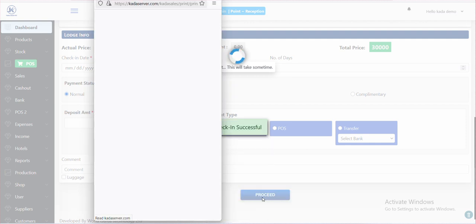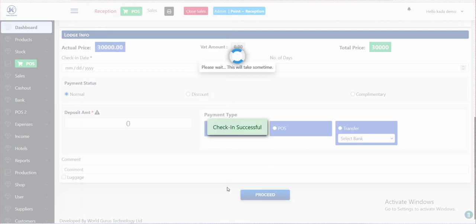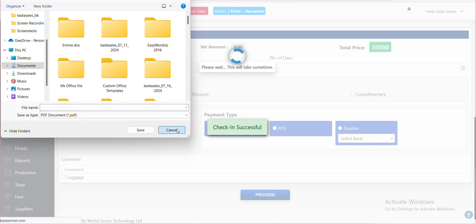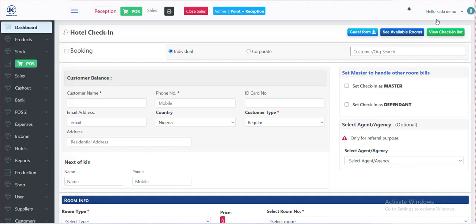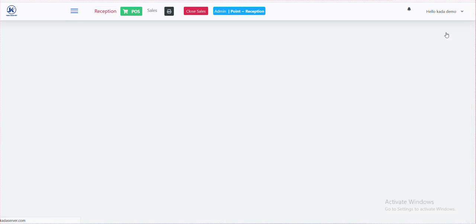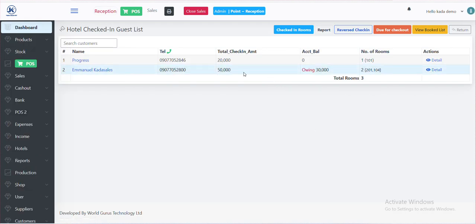I'm checking in Mr. Emmanuel. And when I check in this Mr. Emmanuel, we will see that Emmanuel has not made any deposit right now. Because of this, when I go here to click on view check-in list, you see that the system is showing that Emmanuel is owing how much? 30,000, right? So that is it.